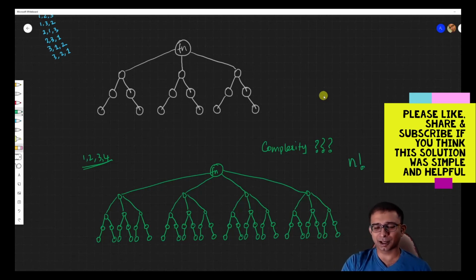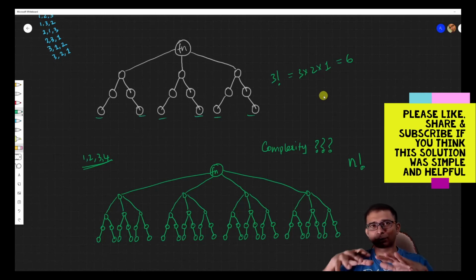So you wanted to see how it goes. So this will have a 3 factorial, right? So 3 factorial, what does that mean? 3 into 2 into 1, that is 6, right? So you can see that we have 6 nodes over here. It's a factorial way it increases.